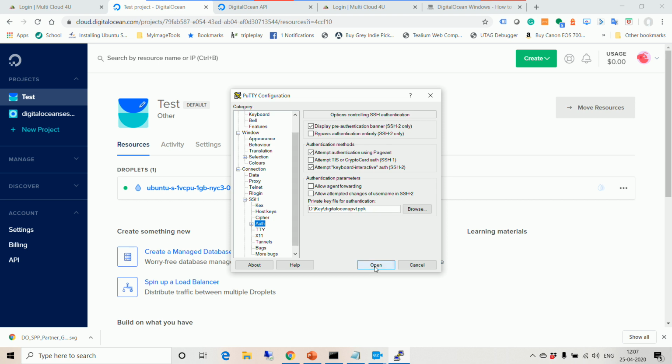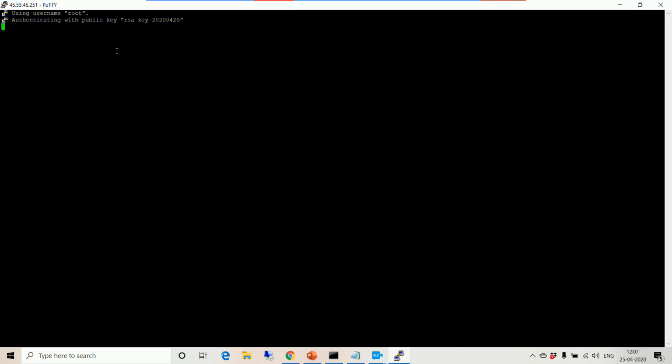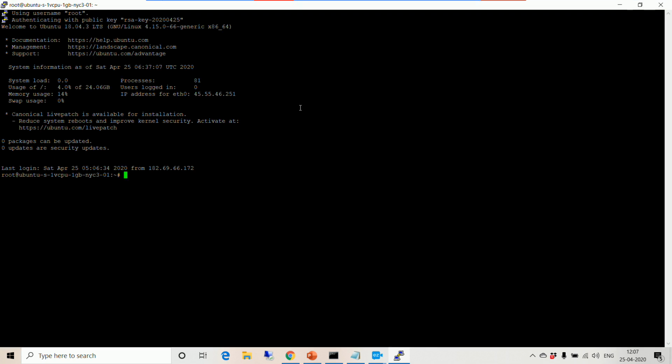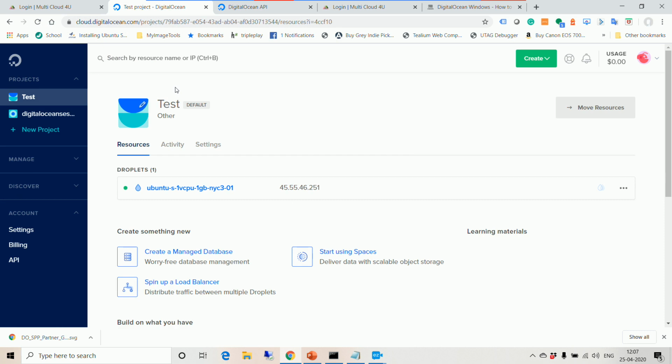Now what I will do is open up. Once I open up, it's trying to connect to my terminal. And I am here. I will simply pass the ls command and see what happens. I created one directory, it's here. So you can see it's connected, and you can play with your server the way you want. I'm closing this up, and my session will get closed.